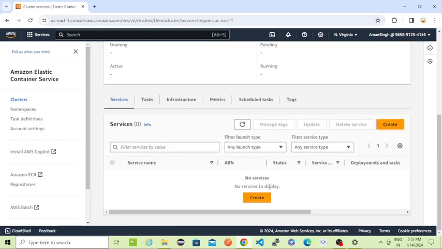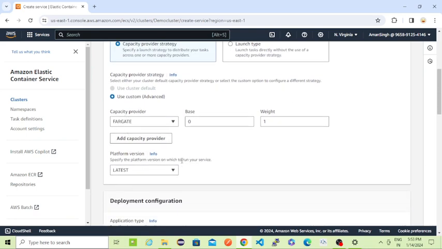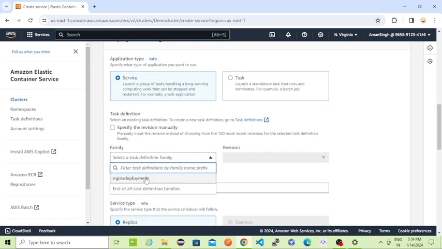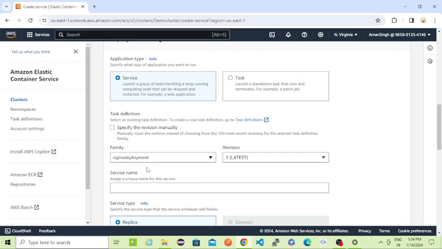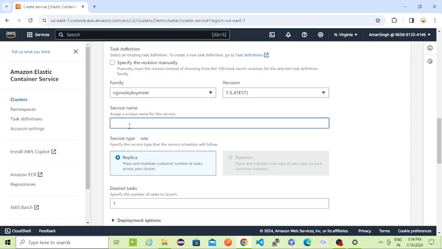Now I will create a service to deploy the task definition which we have created. So let me create it. For compute option, launch type, I don't want to launch the task directly and independently. Then we are using application type as service, and I can select the family that I recently created, Nginx deployment. Service name, I can name it Nginx service. I can give it that logical name.